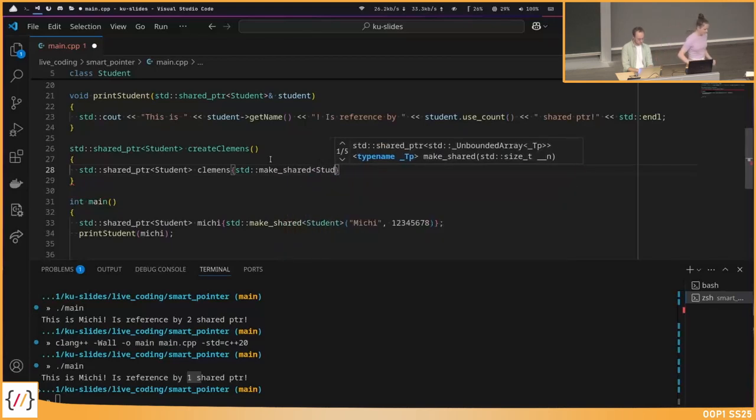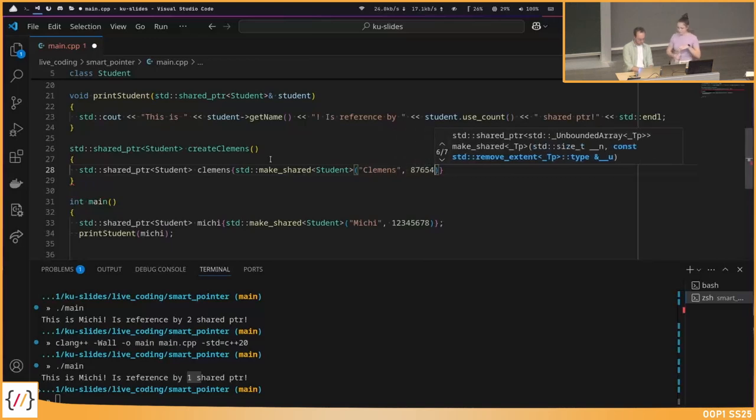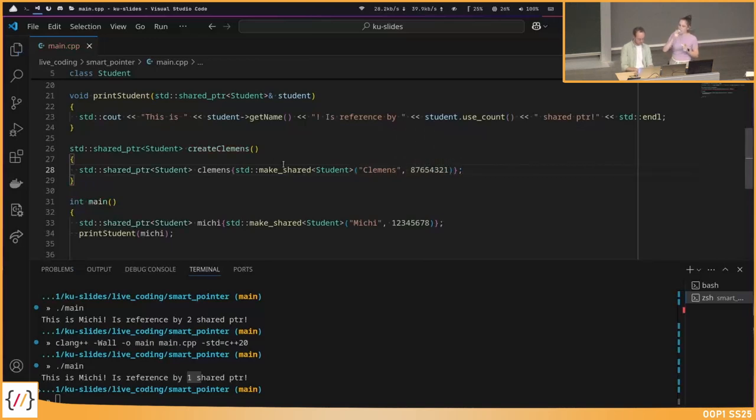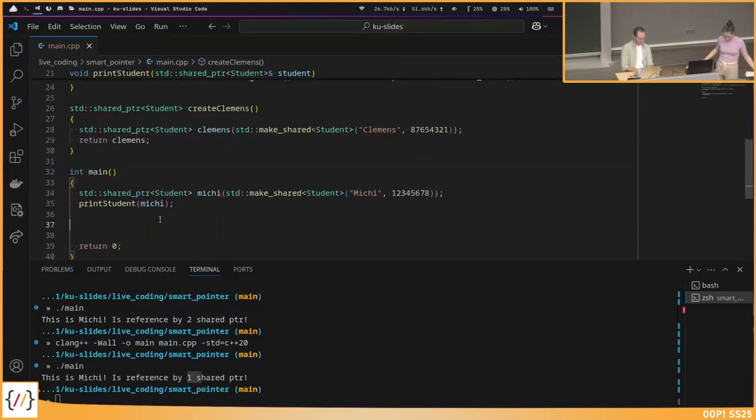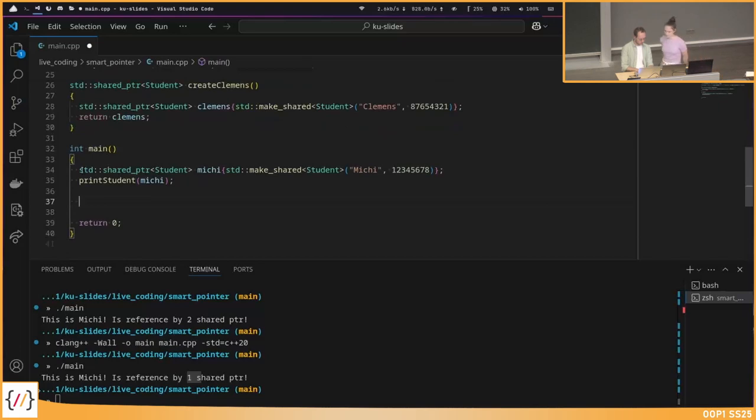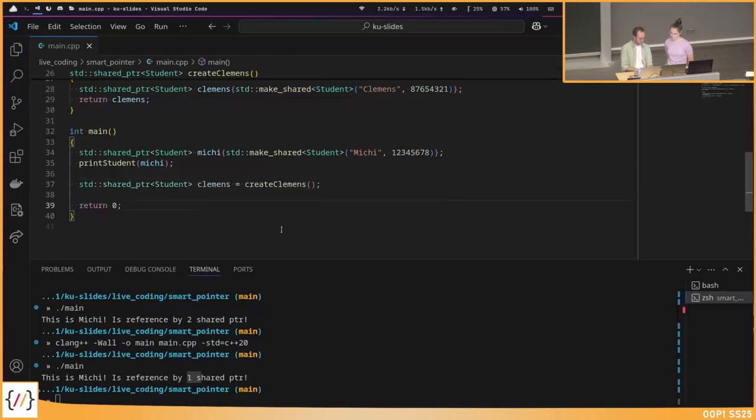of student, maybe some other matriculation number. So we can create the Clemens here, and then we return him from the function. And now we could also have here a shared pointer, which is Clemens, and which we obtain by calling the create Clemens function. And also this works. And then we can maybe print Clemens here.